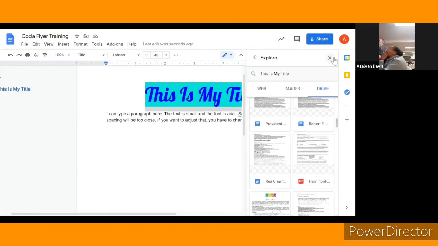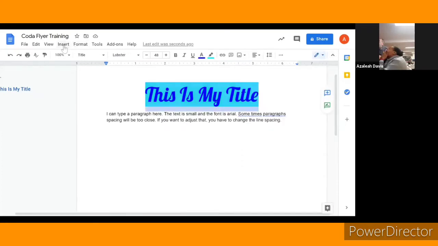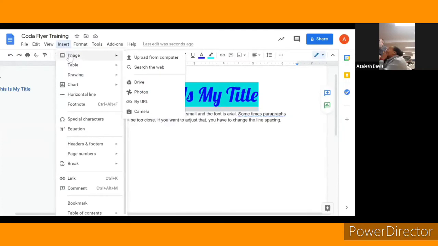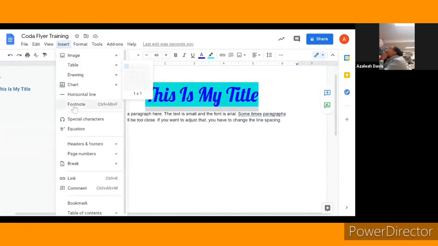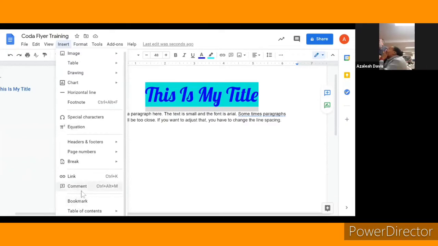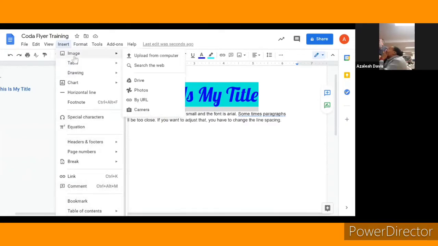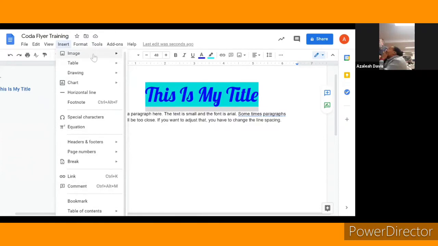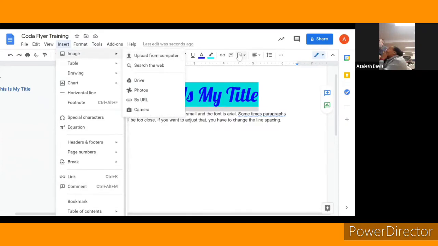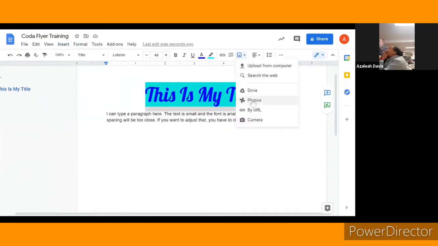Or you can hit Insert Image. It's going to be the same thing, just a faster way. You can pull it from your Drive, pull it from your Google Photos, upload it from your actual hard drive, or search the internet for it.